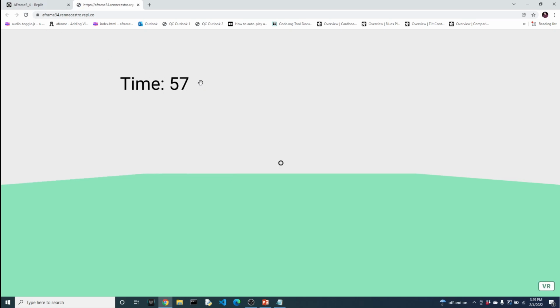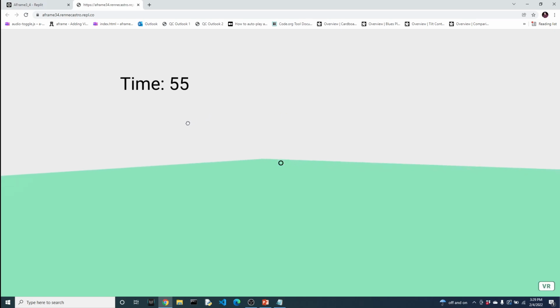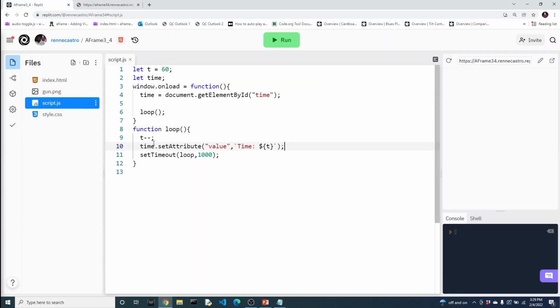And there you go. So you can see the time is counting down. It's always in front of us. That's a good thing to have in terms of a game. If you notice, we kind of missed the 60. That's because we decreased the value of t first before we displayed it. So if we simply change the order, we'll be fine.